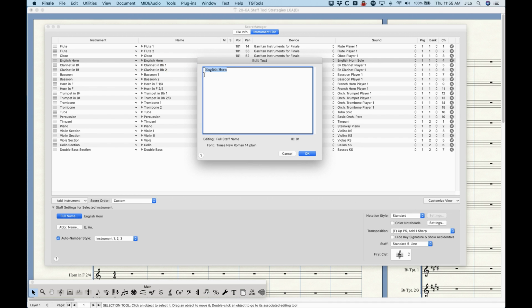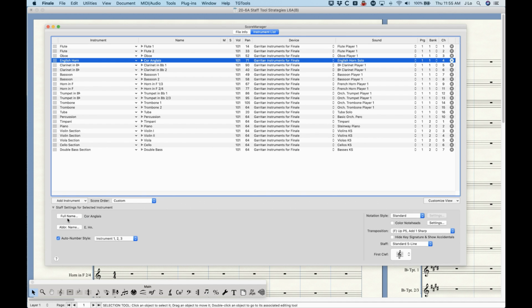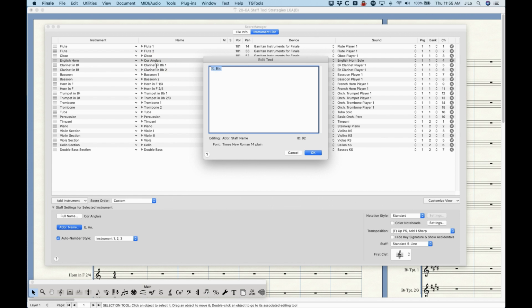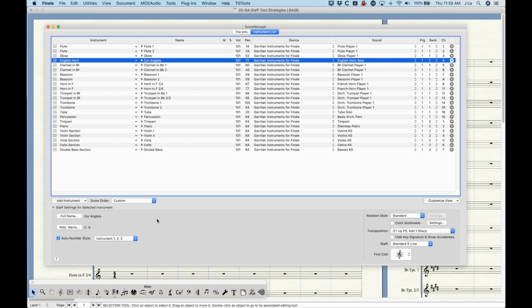But in this case, all I'm going to do is just retype a new name, if I can spell it. There we go, cor anglais. And click OK. And now I've just changed the full name. And we can do the abbreviated name as well. Here I'm going to call it C period A period. And click OK. And all I've done is just change the name of the English horn.